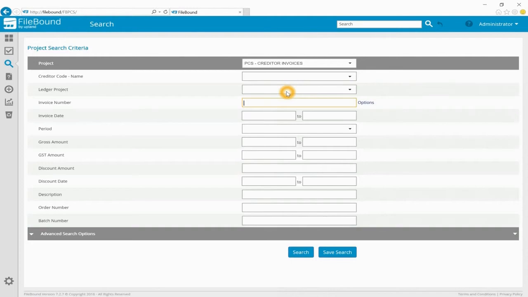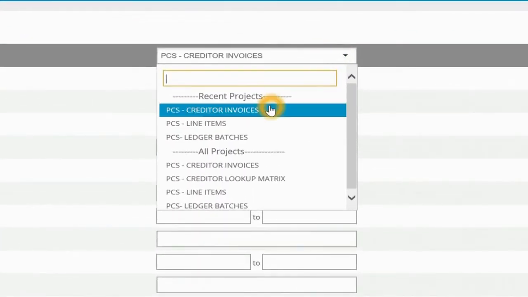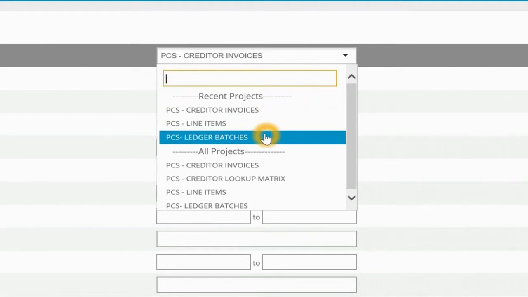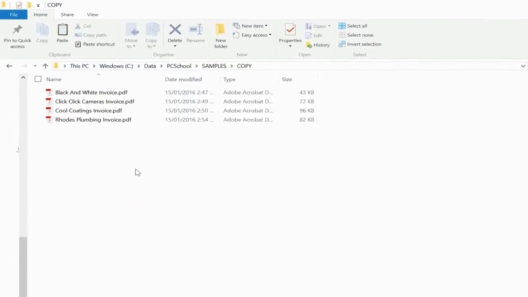Here I have my FileBound platform configured and ready for the PC School environment. You'll see a collection of projects here for our creditor invoices, line items and ledger batches. So we'll be processing invoices in PC School and we'll also be taking out ledger batch information too.